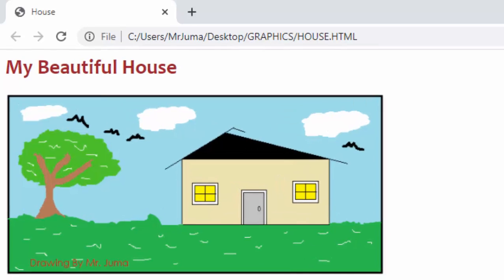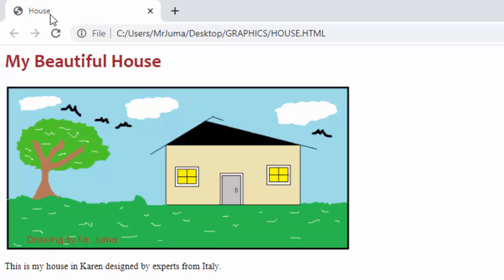You can now see my web page is here with the title house and my heading, my beautiful house, and my picture is shown here. And this is the paragraph. This is my house in Karen, designed by experts from Italy. This is how we draw pictures and display them on web pages.